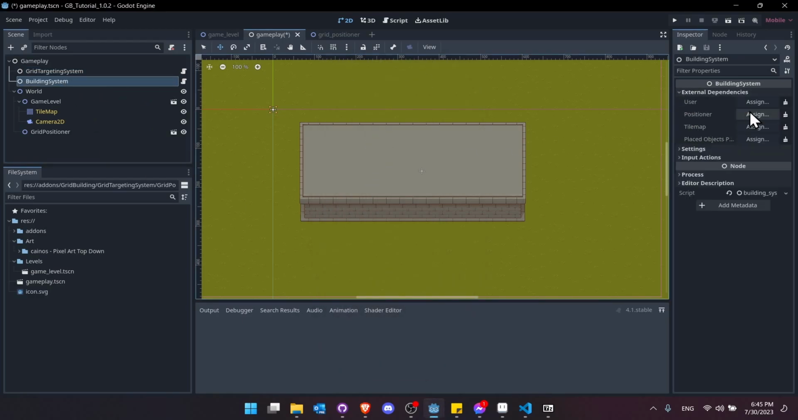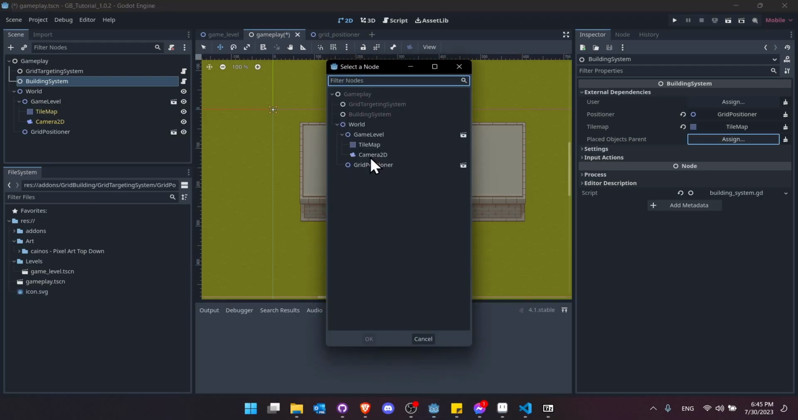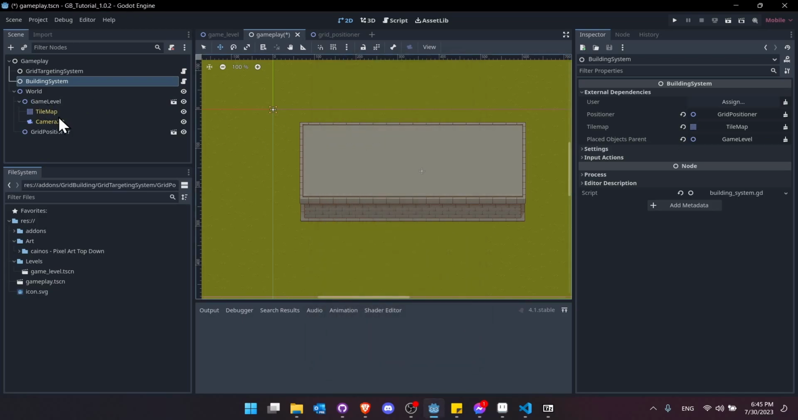Building system also needs to know about the tile map. So it doesn't directly need to know about the grid targeting system, but the grid targeting system is how we move that position. And then place objects parent. Technically not required, but I would recommend it. Basically, whenever you place an object into the game world, it's going to go under this node. So we might have a group for objects inside of the game level, or we can just select the game level itself. So if we add it to the game level, then that means this game level is going to have a bunch of children objects that we just place into it.